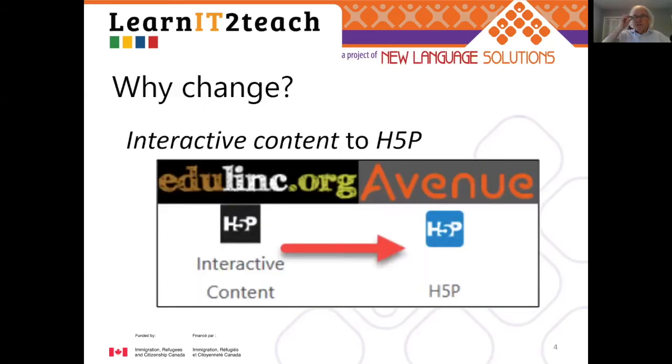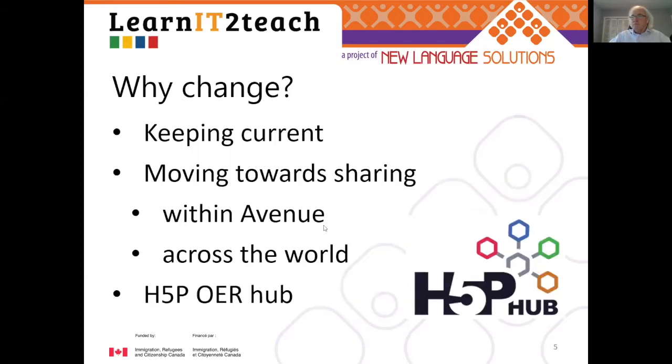Okay, so why are we changing? Why are we going from the H5P interactive content module that we were using before, with the black icon, to the new blue icon H5P? Why are we doing this? Okay, so we're doing it to keep current with technologies as they move forward.